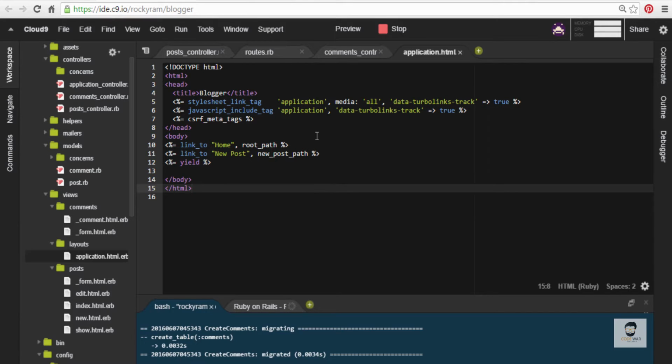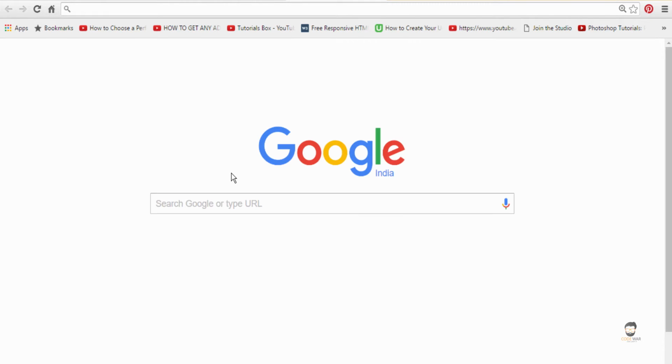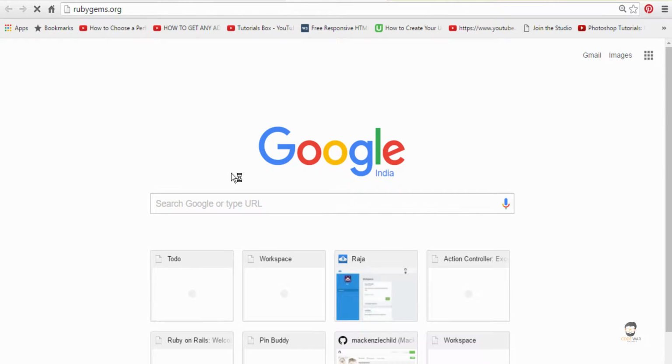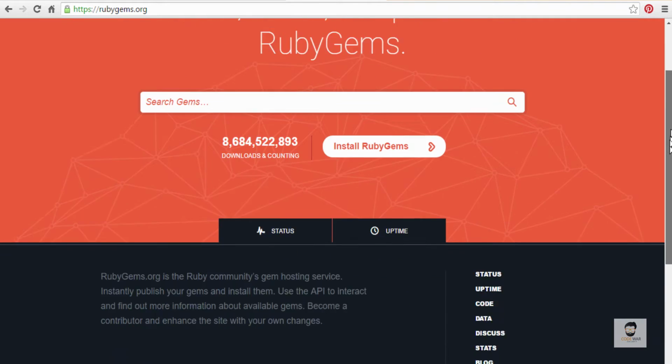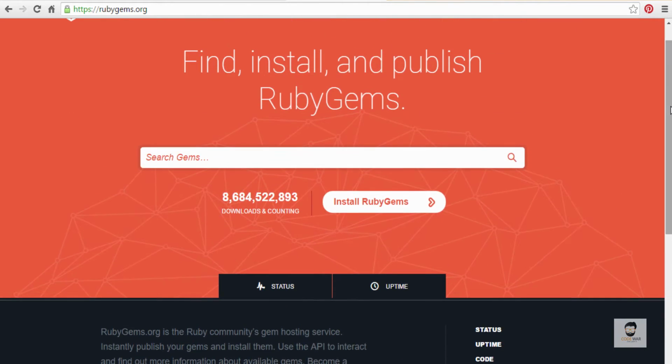In this movie, we are going to learn how to provide user authentication for our application, which means sign in, sign up, and authenticate. For that, I'm going to go to rubygems.com. RubyGems is a collection of software packages. You can download and install whatever packages you want. Here are the packages that are downloaded and counted.